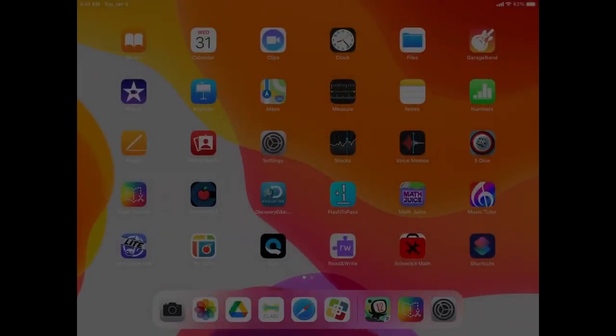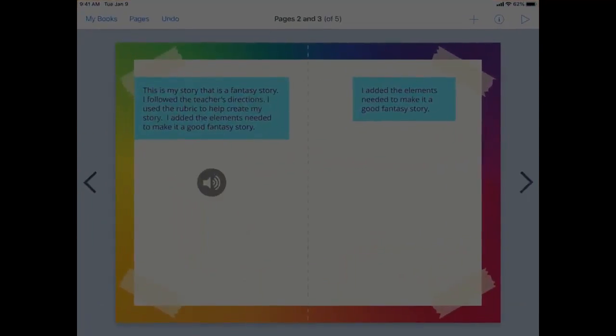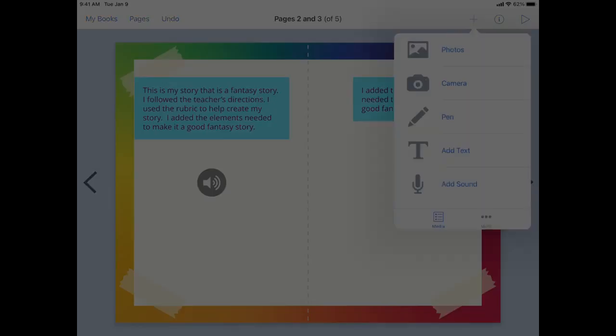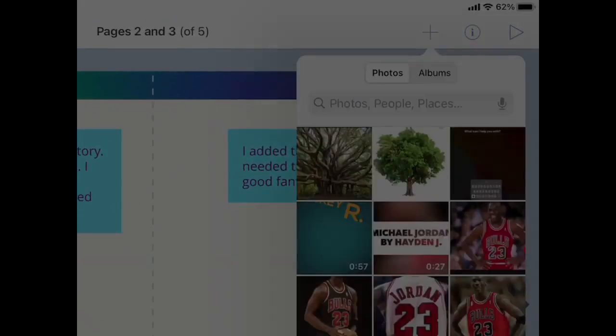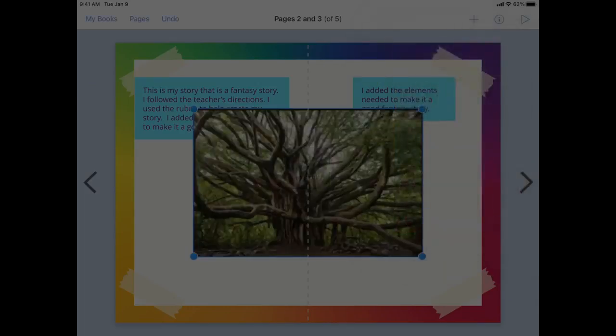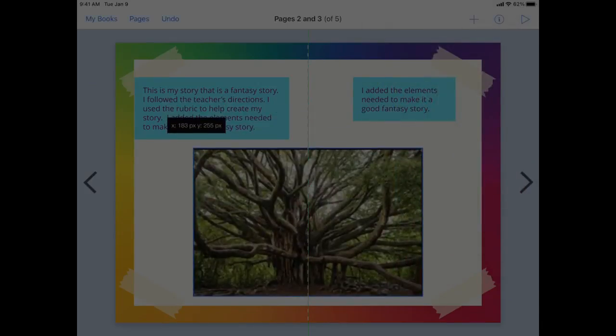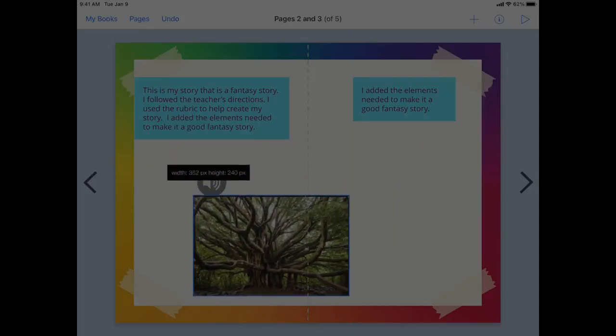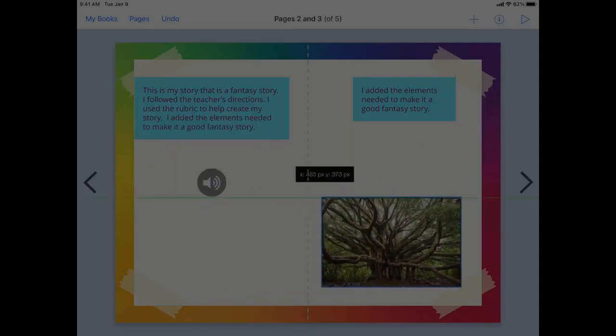Now, when I go back to my Book Creator, and how did I do that? I press the home button. I go back to Book Creator, and I choose the plus sign, and then I choose photos. And you'll see I've got a tree, but this really cool, really amazing looking tree is, I think, a little bit better choice. And then I can drag it over, resize it.